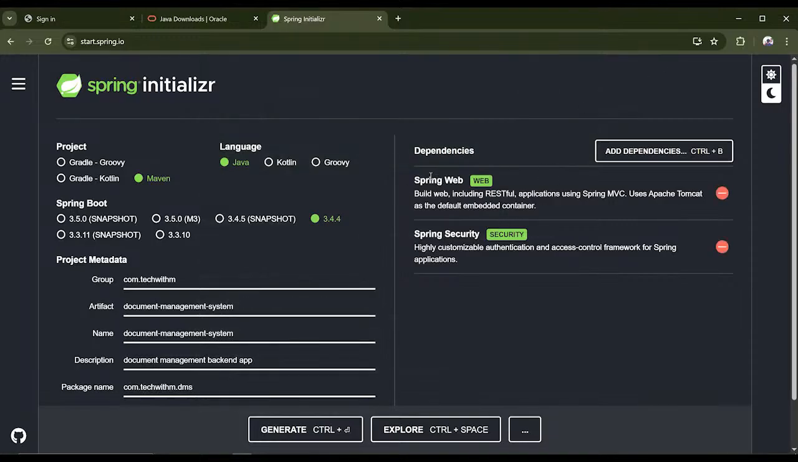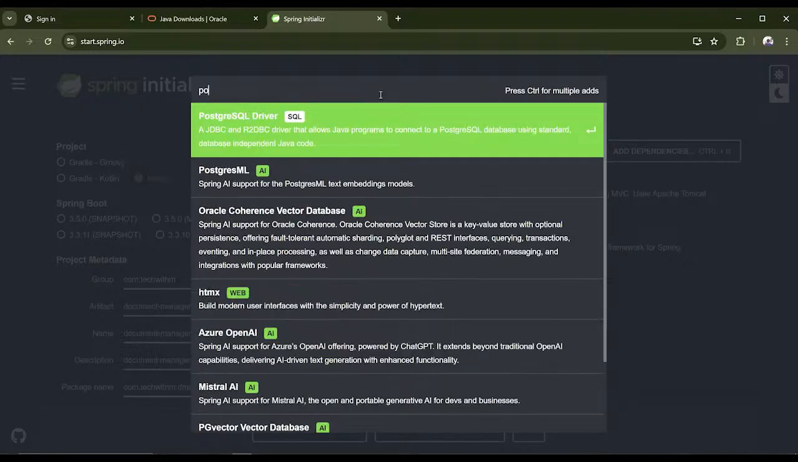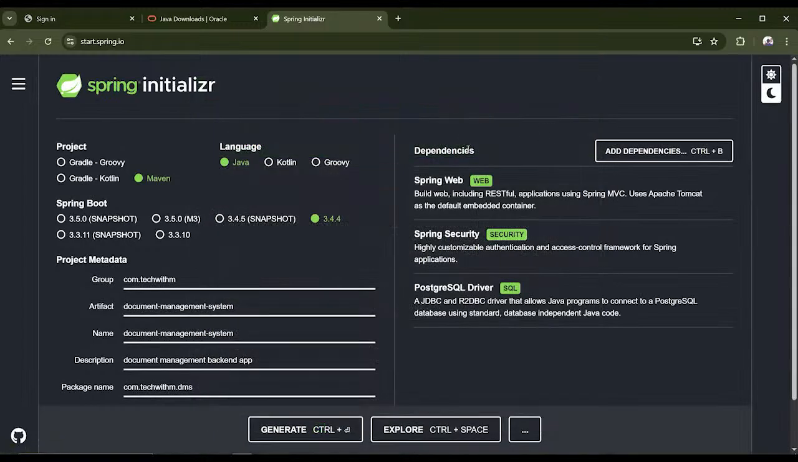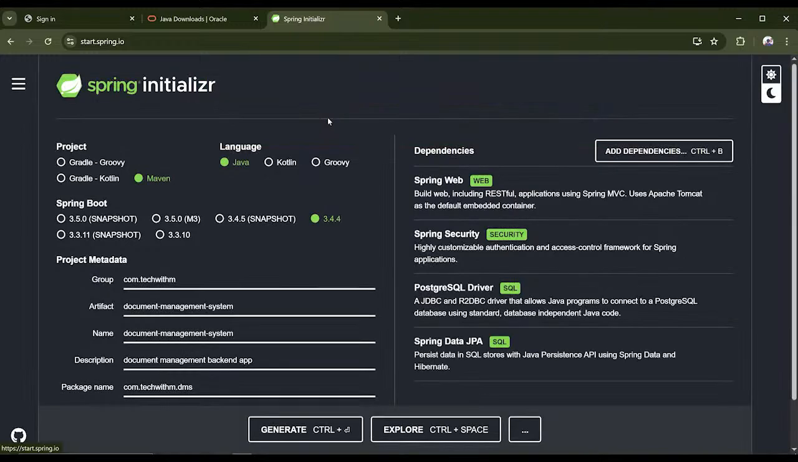Here I have Spring Web, Spring Security. Since my database will be Postgres, let's add Postgres here. I've added PostgreSQL driver. Let's add the dependency JPA. And JPA will have default ORM as Hibernate. So PostgreSQL driver, Spring Data JPA, Spring Security, Spring Web. And if we need any further dependency, we can add that later. No problem with that. So here, this is our initial boilerplate application.